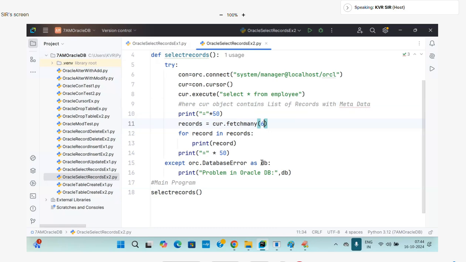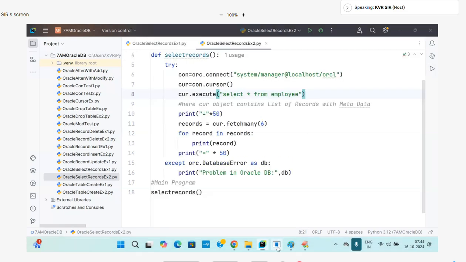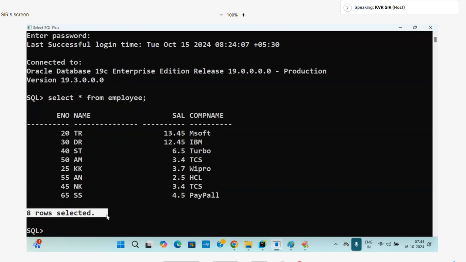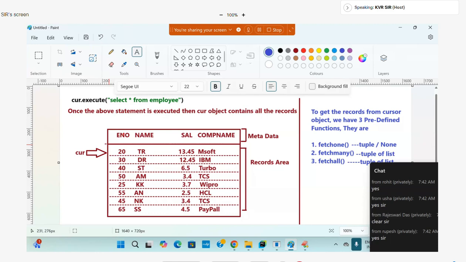Now I want to write six. Six records will be coming. So that indicates how many records I have in total? Eight. Eight are there. Even in my diagram, eight records I fetched out.